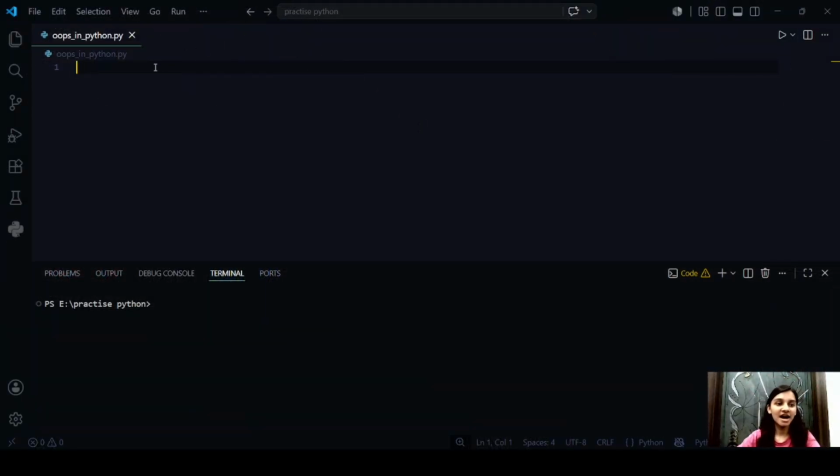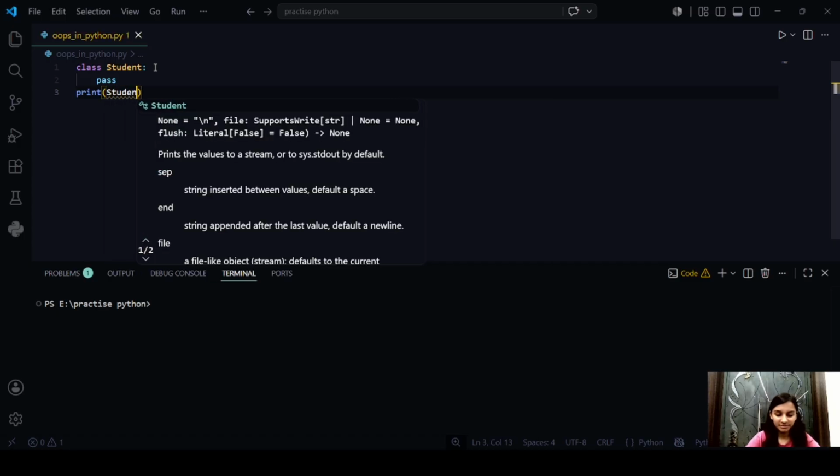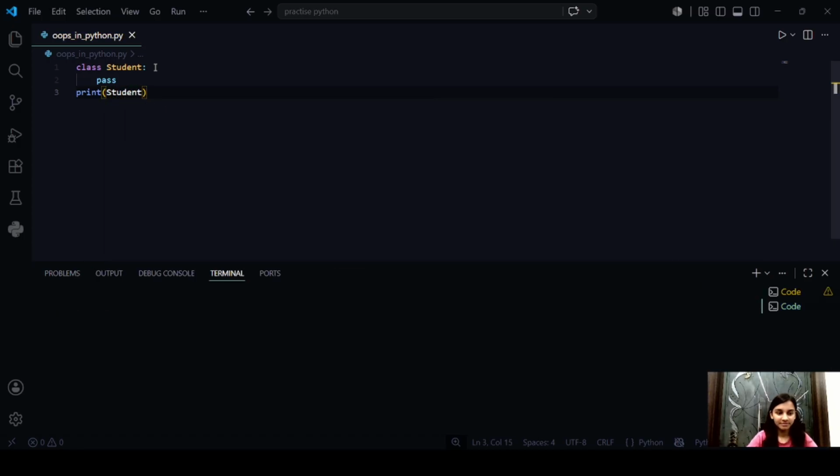So now let us start creating our first class. We know a class is a blueprint used to create objects. So let us create a class student, supposing, and let us use pass as a placeholder for now. Let's try to print student. And now a class is created.